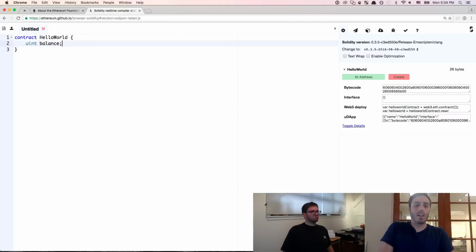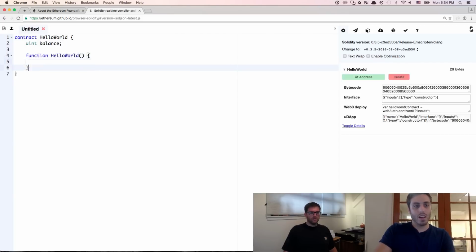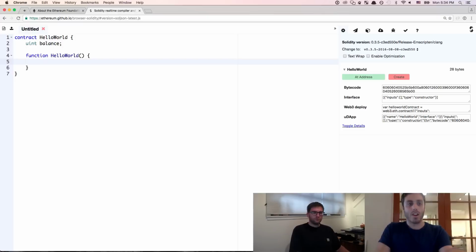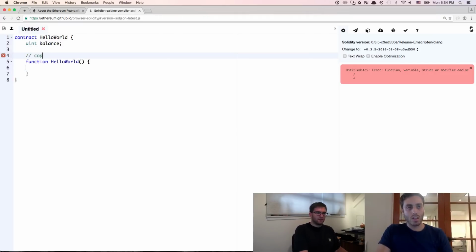All right, so we have a uint balance, so that's just declaring the variable. And then I've seen these things that are like constructors, I guess. Right. This is like a thing from Java, where you write the same name as the contract with no parentheses, and that's a constructor function. Right, yeah.